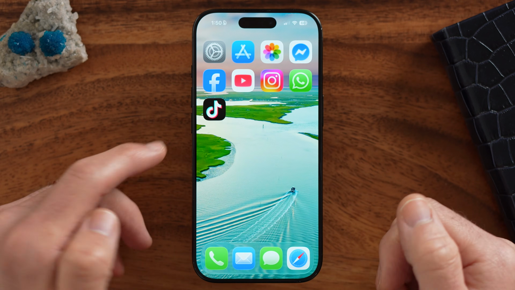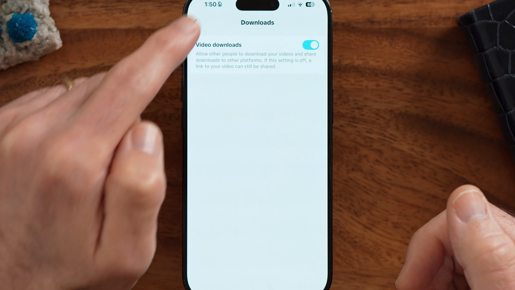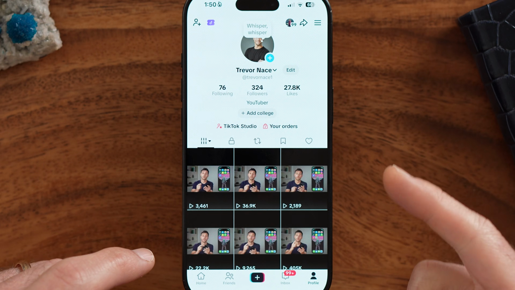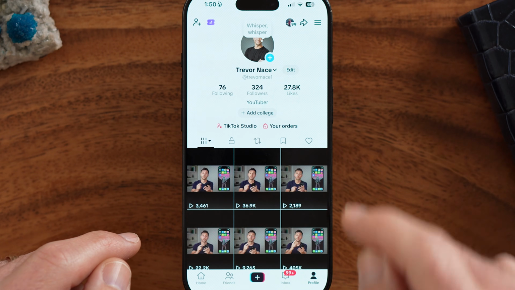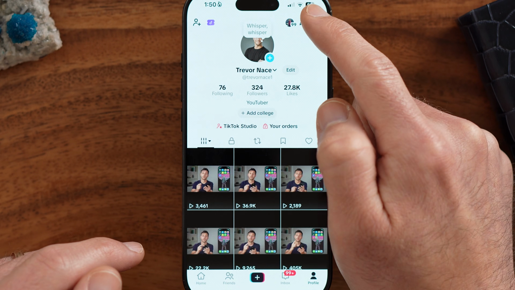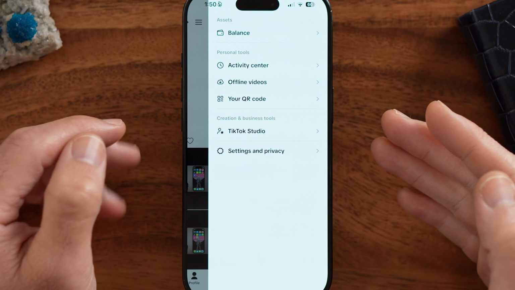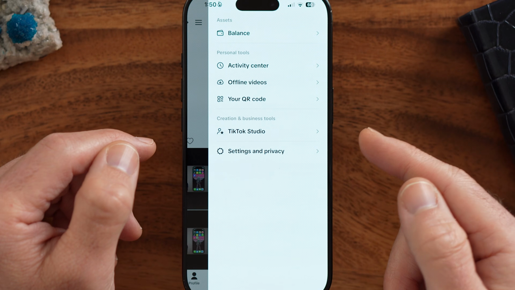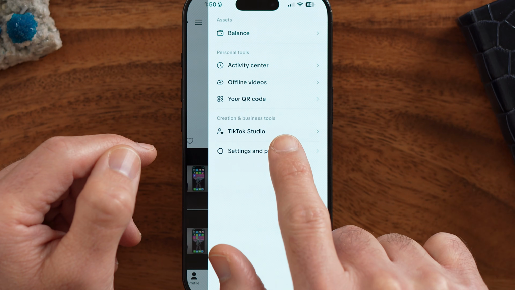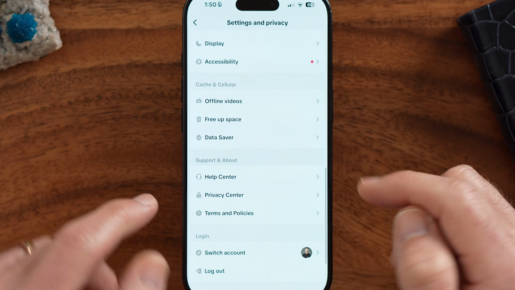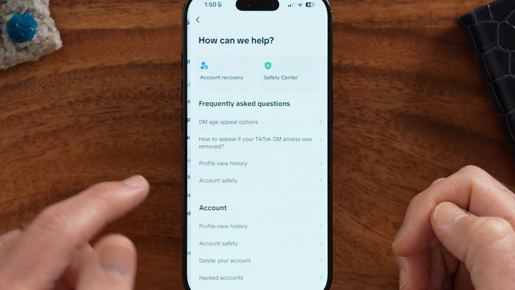Now, the last option you have is back in TikTok. So let's open up TikTok here, and let me go back to the beginning and tap on your profile at the bottom right, and then the three lines at the top right. Now within here, we're going to try to see if we can change it in the TikTok Help Center. So tap on Settings and Privacy. And then from here, let's scroll down until we get to Help Center and tap on that.